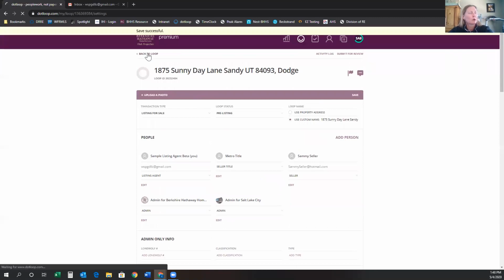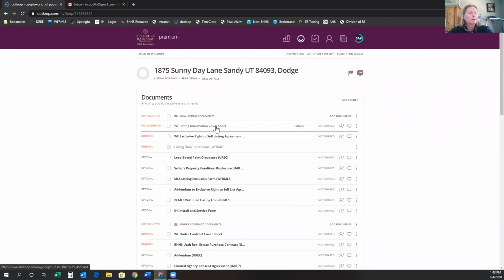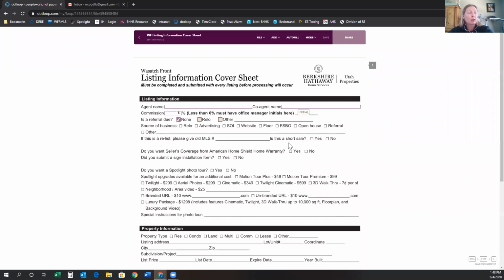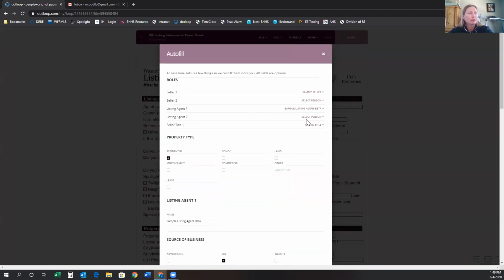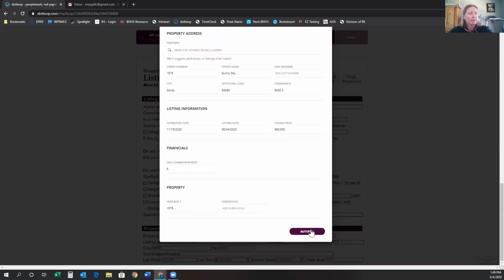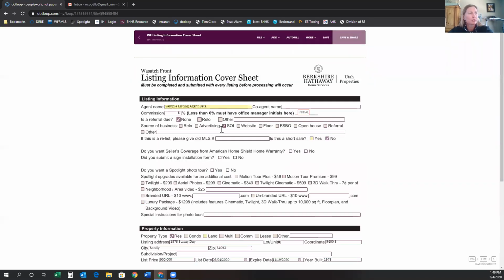If I change right here on this none and I say I'm the listing agent and I hit save, and then I go back to loop and go back to my cover sheet, it's not going to ask me to autofill because I've already done that one time. But if I click up here in this banner, I click autofill, it should. Now I'm the listing agent. So yes, Michael, it will update. If you change your view details page and you go back to autofill, it will change this cover sheet or whatever form you're working on to match the view details. So there's my listing agent.